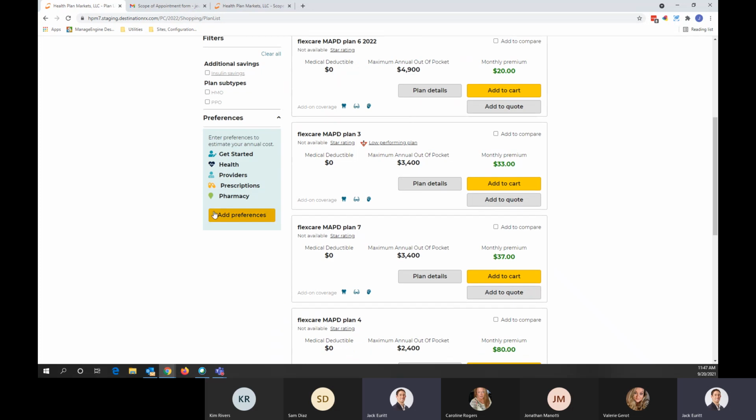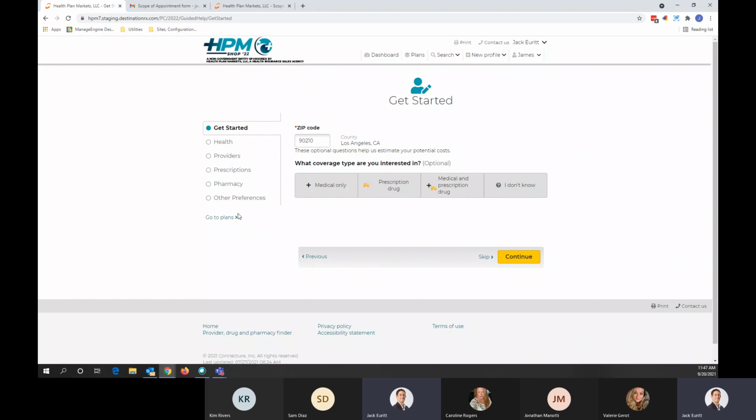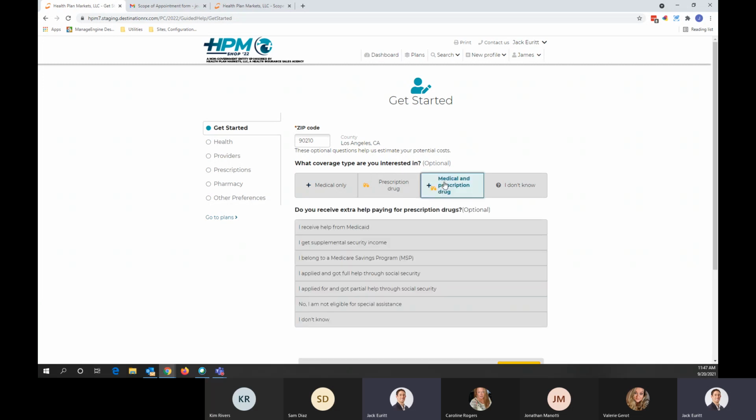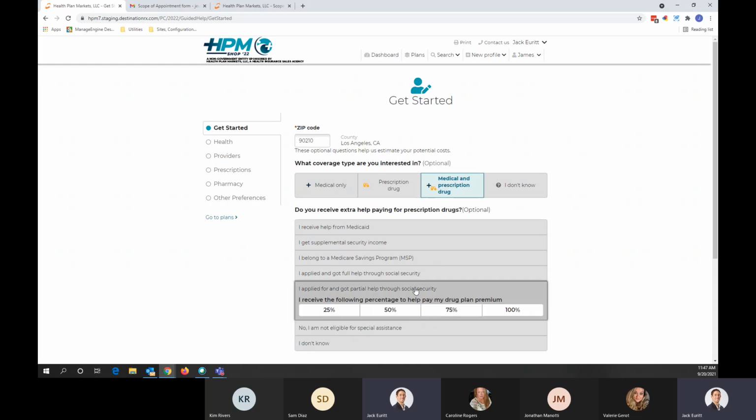On the left-hand side of the screen, us as the agent do have the ability to go in and add preferences, which will take us to the Get Started page. Here it will pre-populate the zip code from the profile, what coverage type they're interested in, and then a subsidy level question. Again, what we do answer here will be reflected back on the plans list page.